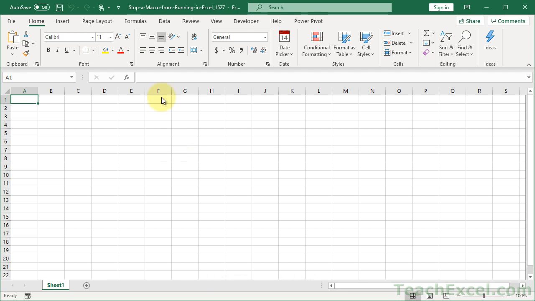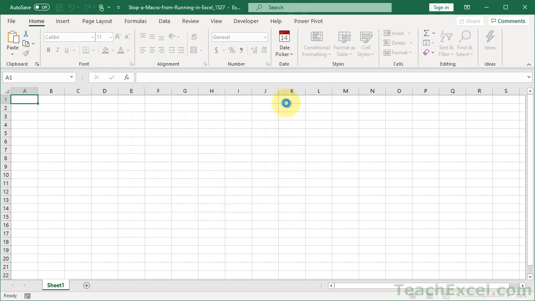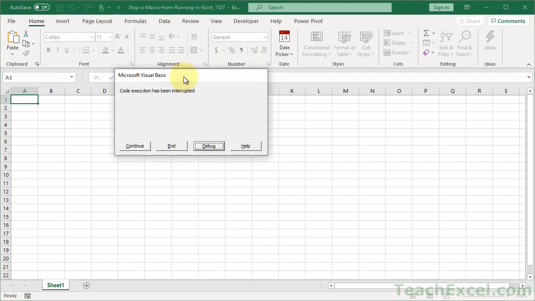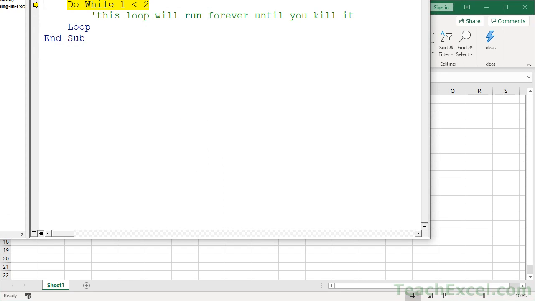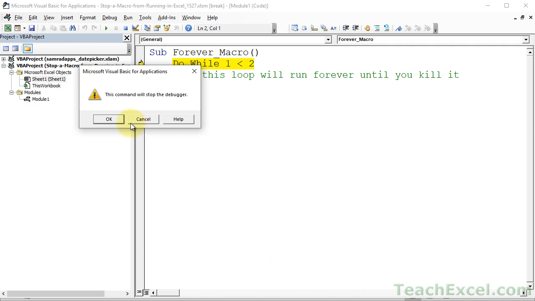Let's try it and see if it works. We'll see if the internet forum was correct. Forever macro. All right, Fn control B. Perfect. And let's hit debug this time. And here we go. It takes us to our lovely little macro that runs forever. All right, let's kill this dude. Yes, it's going to stop the debugger.